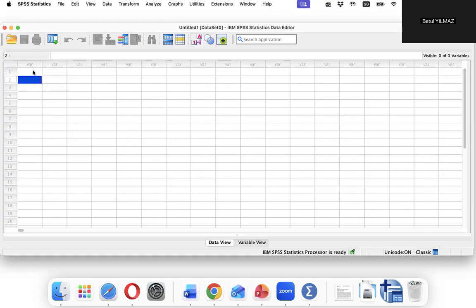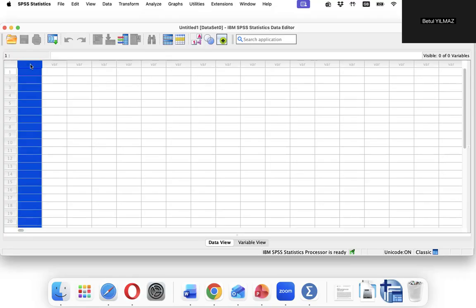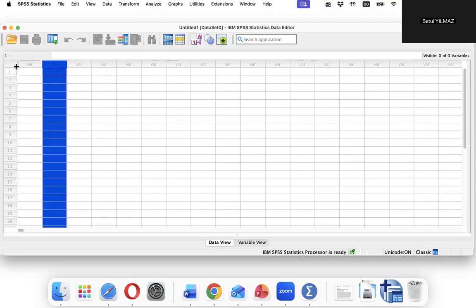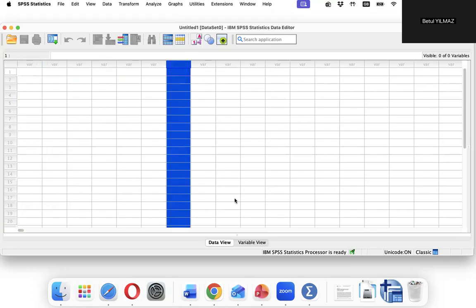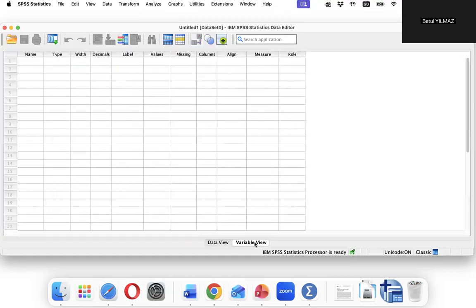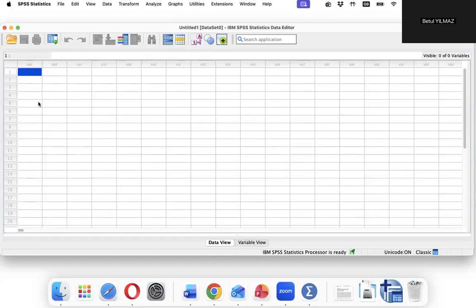So you might be thinking you need to write the name of the variable first. You do not write this here. You write this here, but I'll show you how you do it. First, you need to go to this tab. This is the data view. The other view is variable view. Here you are entering your variable types, and here you are entering your data for each variable.